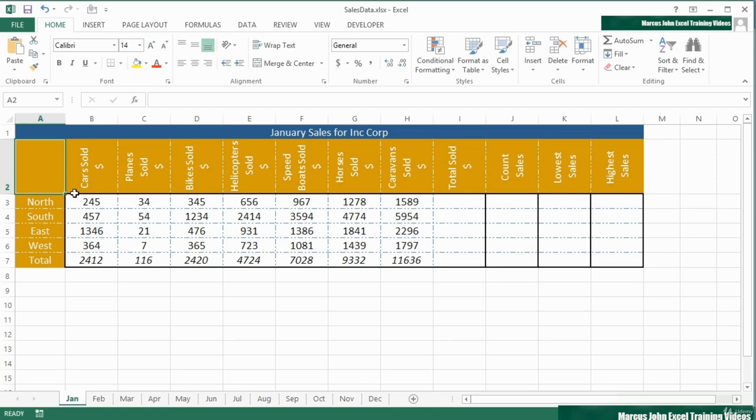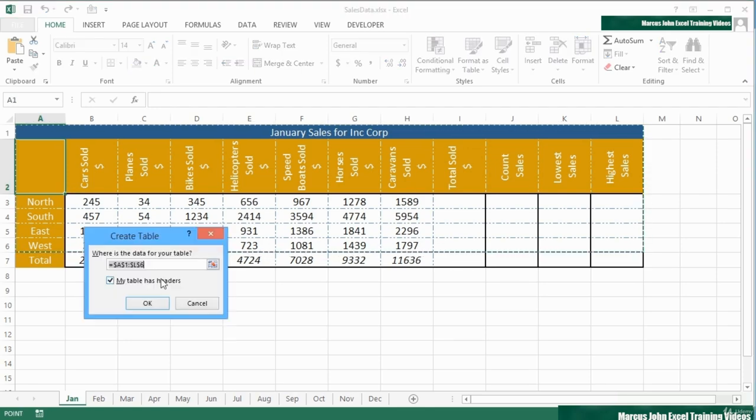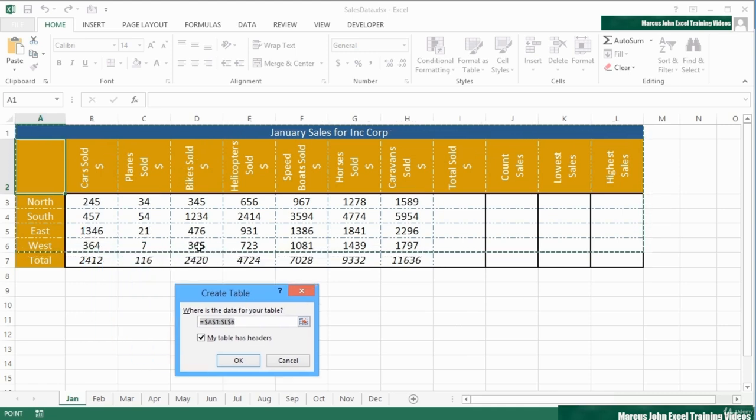The first is to just use the keyboard shortcut, Ctrl-T, and that will bring up the Create Table dialog box. You'll notice it highlights what it thinks is the data, which is this set of information here, and asks if my table has headers. I'm going to cancel that for the moment.